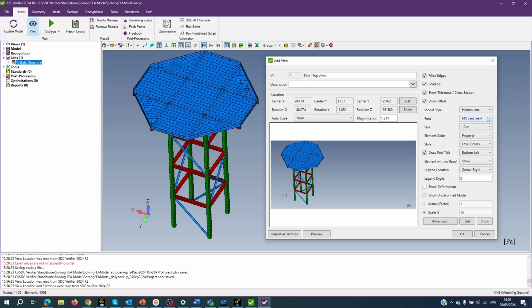Font can be selected, along with size, element color, style. Drop as title can be enabled or disabled, and to select. Element with no result also to choose, and legend location to choose also.